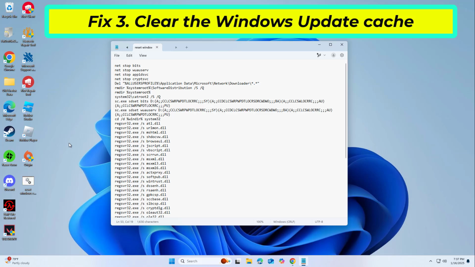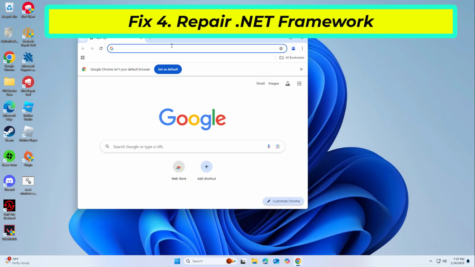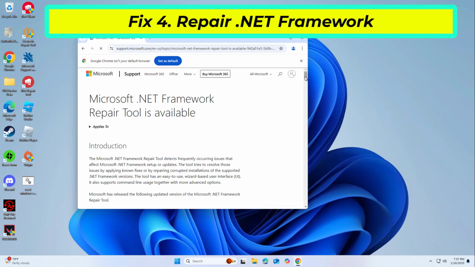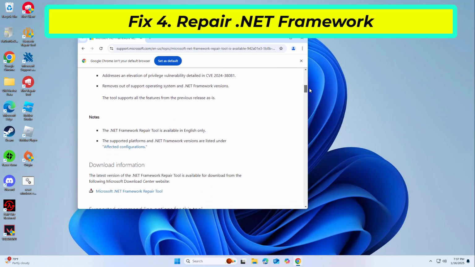If that didn't work, Fix 4. Repair .NET Framework. KB5049622 is a .NET Framework update, so issues with the .NET installation can cause it to fail. Repairing the .NET Framework can fix such problems.